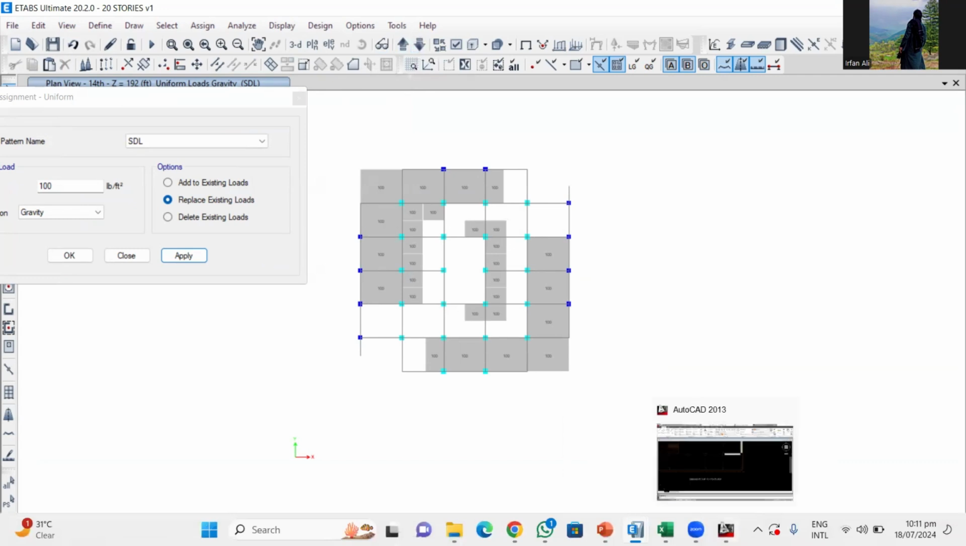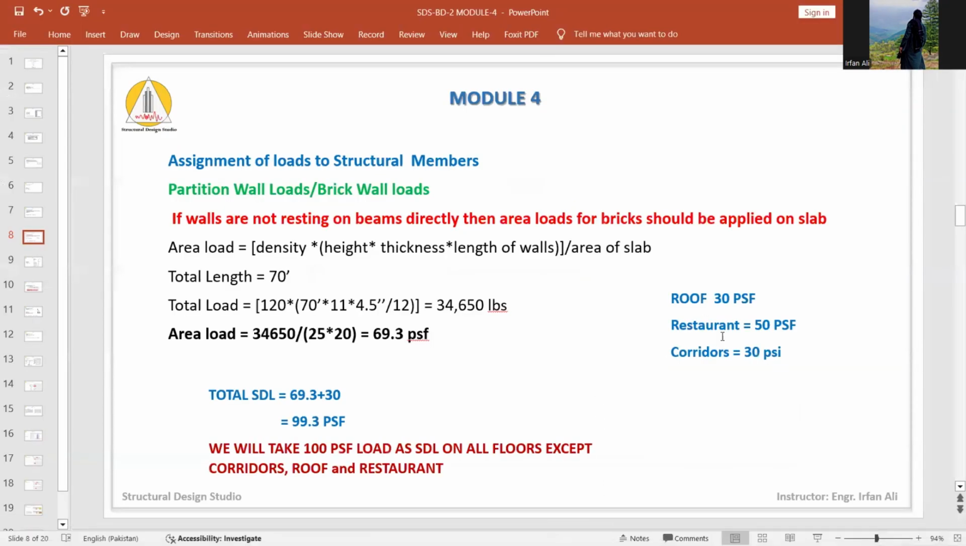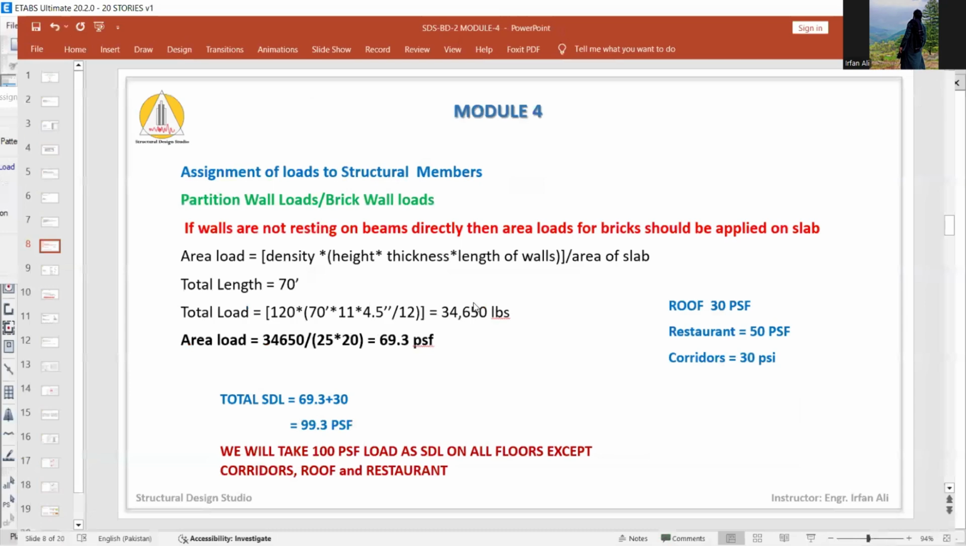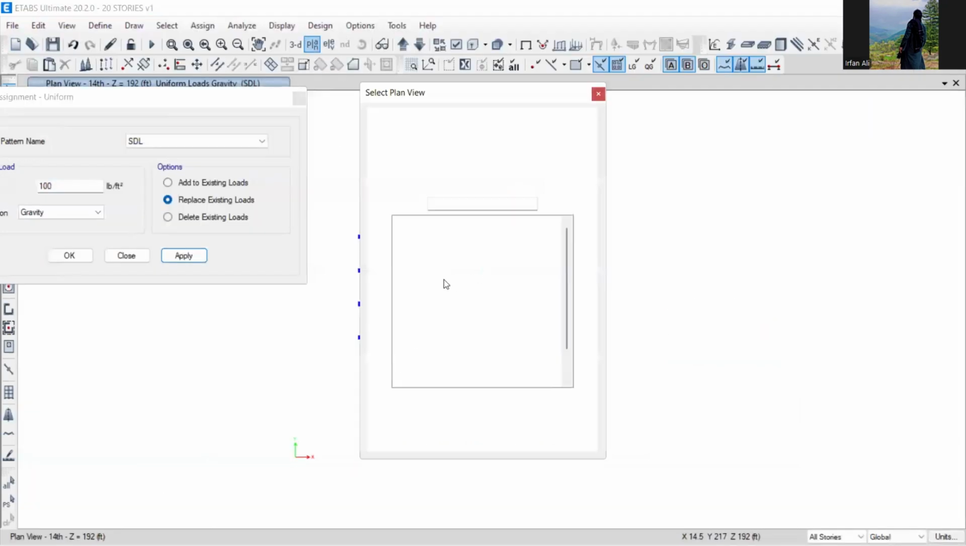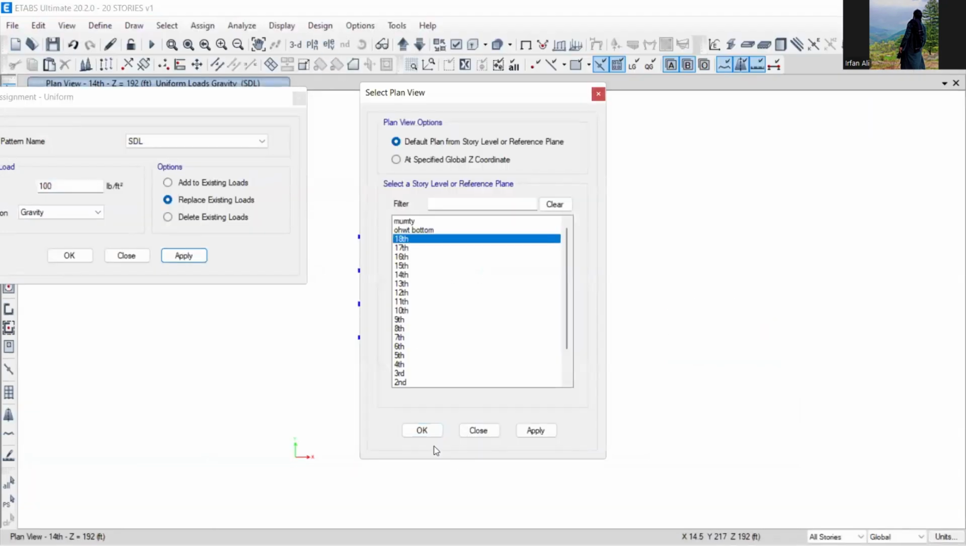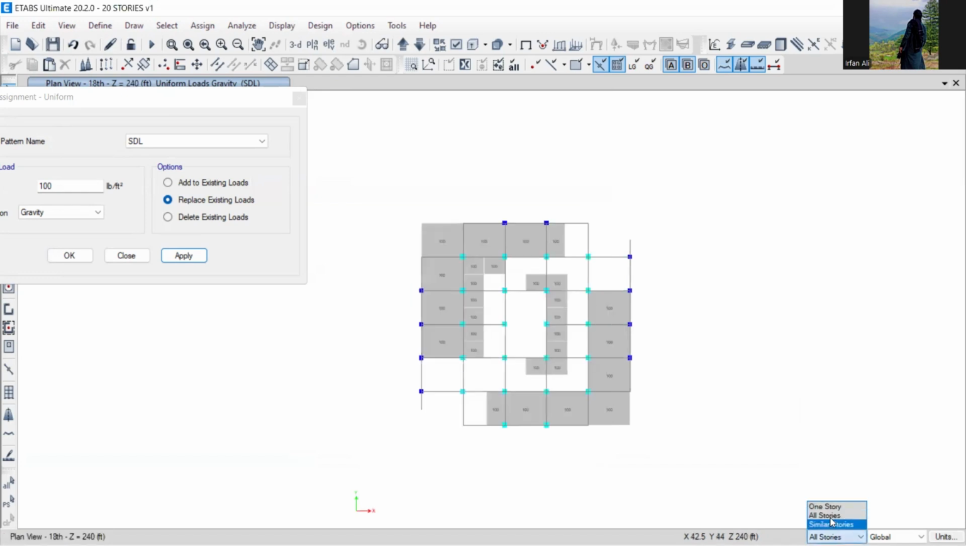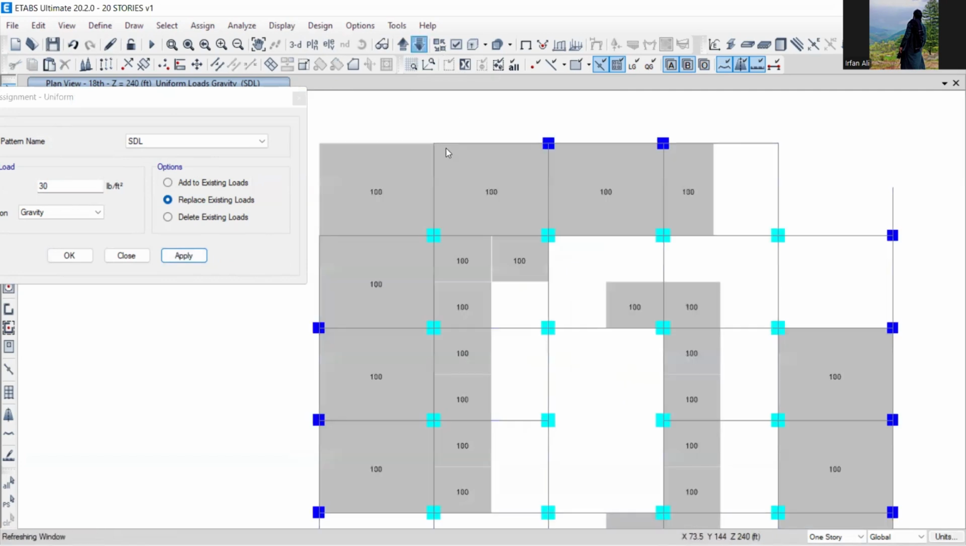So now we will set a different load on the roof, restaurants, and corridors. So now we will go to the 18th floor, which is the roof, uncheck the all stories, select only these, and apply 30 PSF and replace the existing load. Click on apply, right? So 30 is applied here and 100 will be in the lower story.